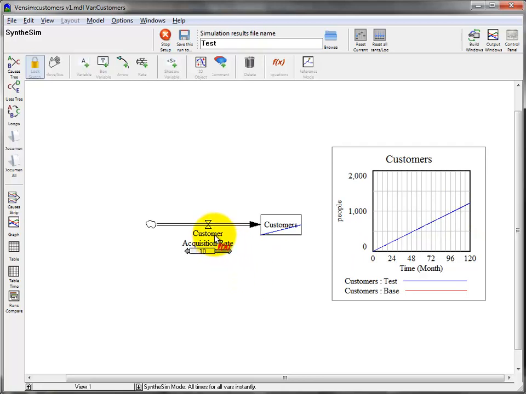But you'll notice now that customer acquisition rate has a slider associated with it. And I can move this slider, and as I do so, you can see how the behavior of customers changes in response to the assumption about the customer acquisition rate.